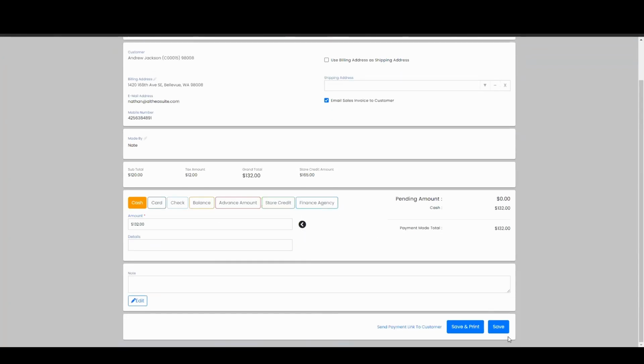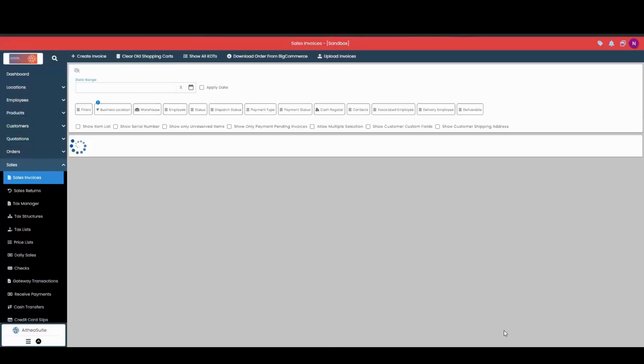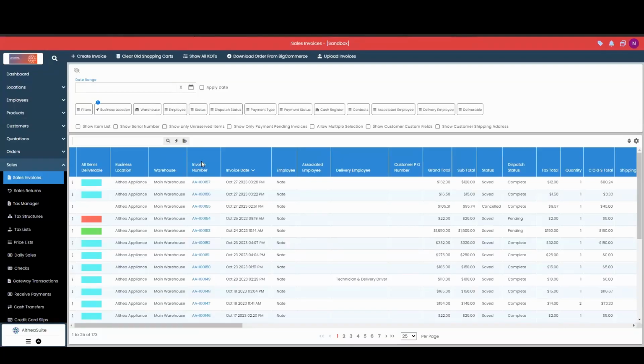After I collect my payment and hit save or save and print, that email is going to automatically get sent to the customer's email address. So after you hit save, the email will be sent out to the customer. And when the customer receives it, this is what they'll see.